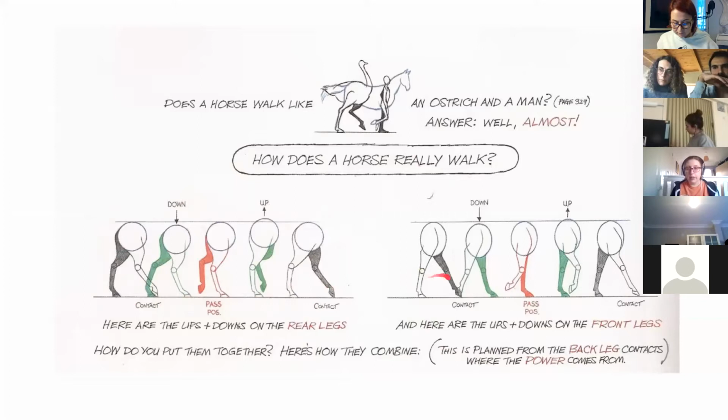And it's the same with the front legs, but the stance is not as wide.